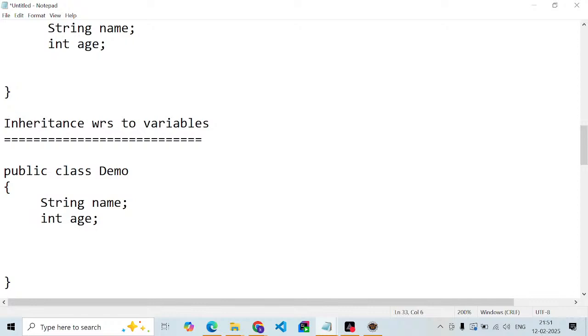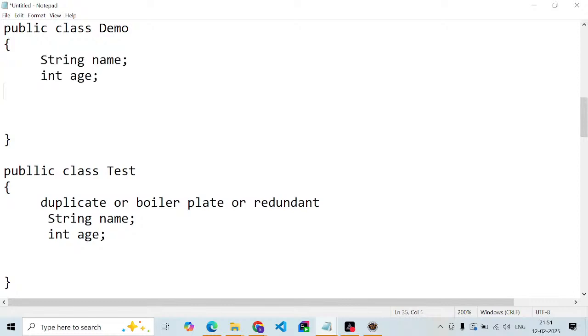When we have a parent class and a child class, which constructor will execute first? In the constructor case, the parent constructor will execute first. In the methods case, the child method will execute first. These are the differences you have to remember. I hope this is clear. The main purpose of inheritance is code reusability. You can write code one time and reuse it anywhere. The variables you write in one class can be reused anywhere. That is the advantage of inheritance.